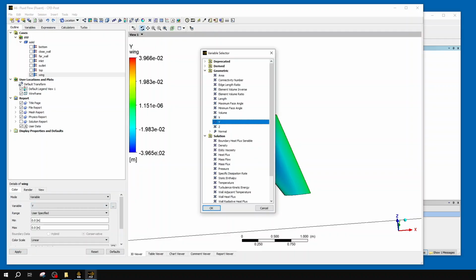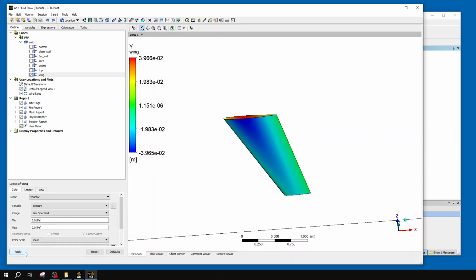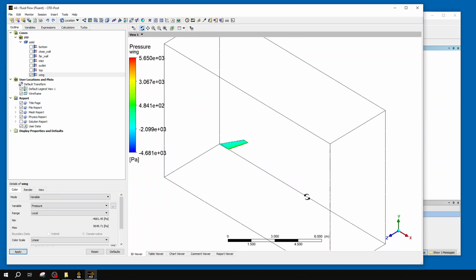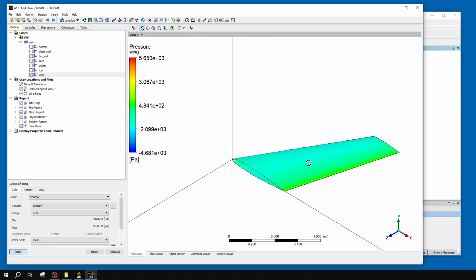Pressure is a very common one that you will see, so we can flip back to pressure. Gonna click on that, click OK, and instead of user specified, let's go local, and click apply. Let's see what this looks like. Gonna just click on ISO to get that ISO view back up. Scrolling in, doesn't look terrible. That's kind of what I'm expecting.